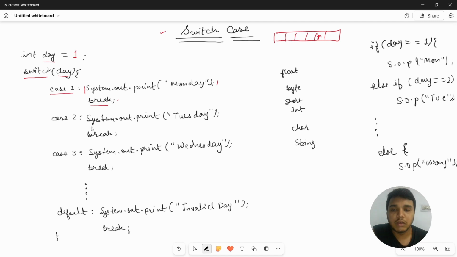So here is the syntax of the switch case in which it is written case 2, case 3, and so on. And in the end there is a default, which runs automatically if none of the cases match or are not mentioned for the integer.